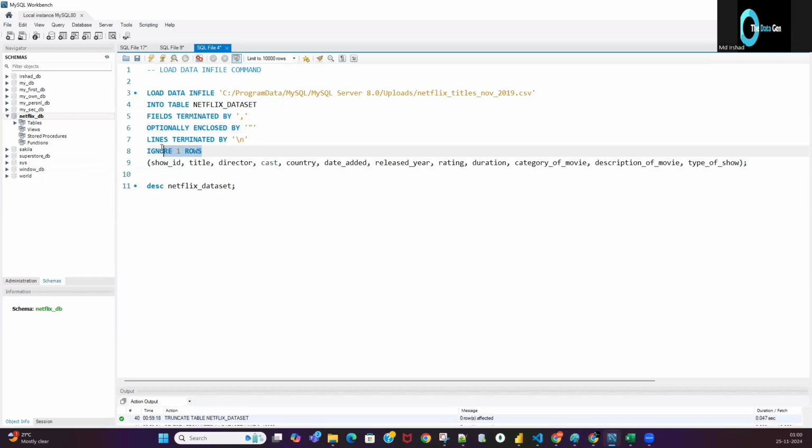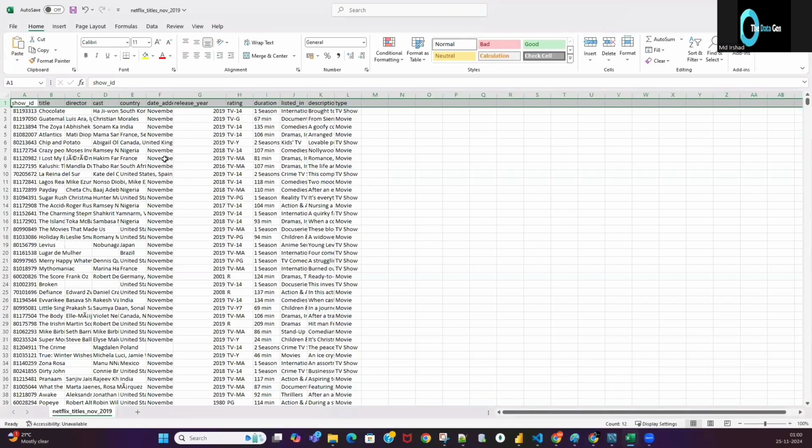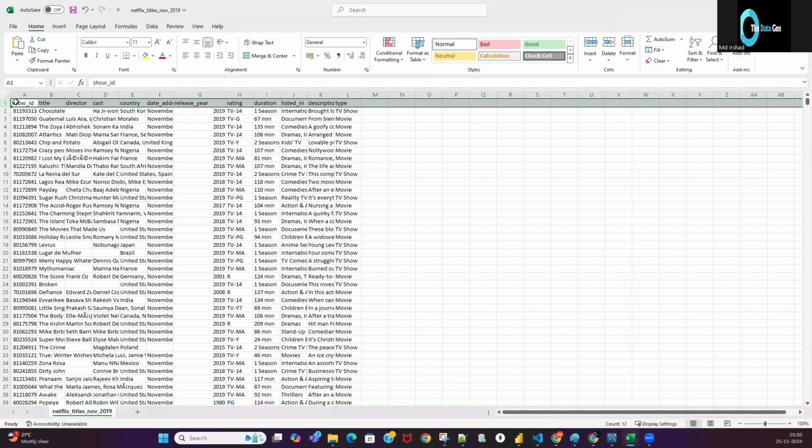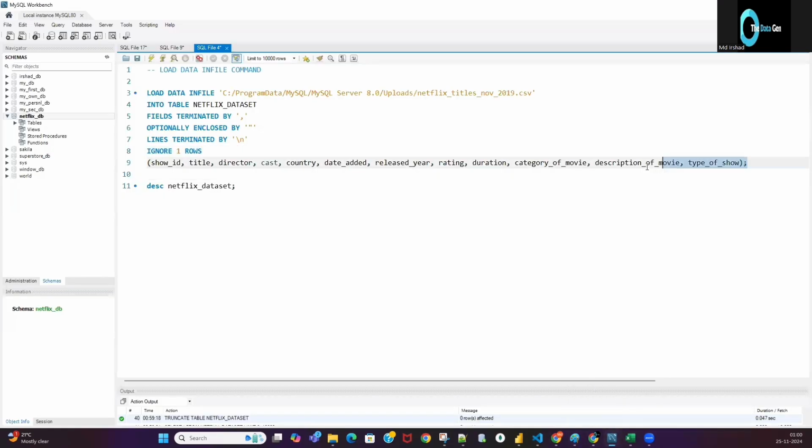And then here I'm saying ignore first row. Ignore first row means if you come to this source data, there is a header. We have a header, right? So we don't want to store this header as a row in the table. That's why we are saying ignore the first row. It starts from here, the second row. So it will ignore this first row, and it will start storing or loading the data from this second row into the table. And then here I have given the column names of the table, because I want to insert all the records in all the columns. So I have mentioned here the column names of the table.